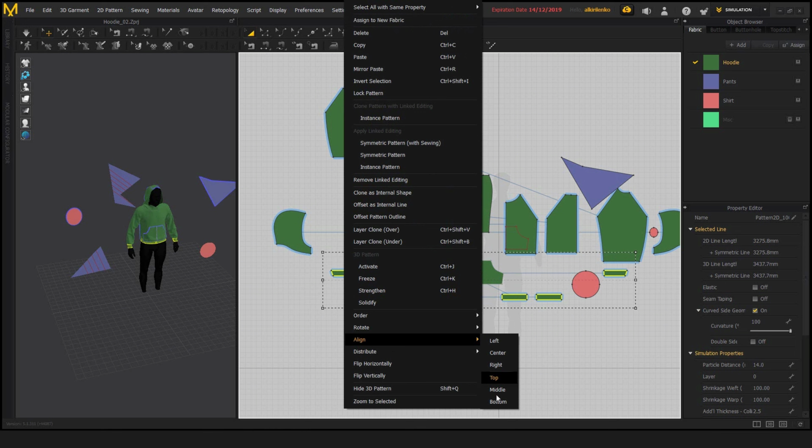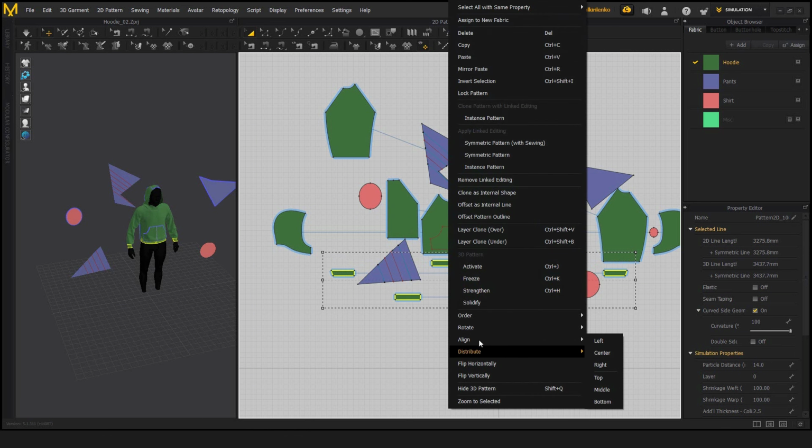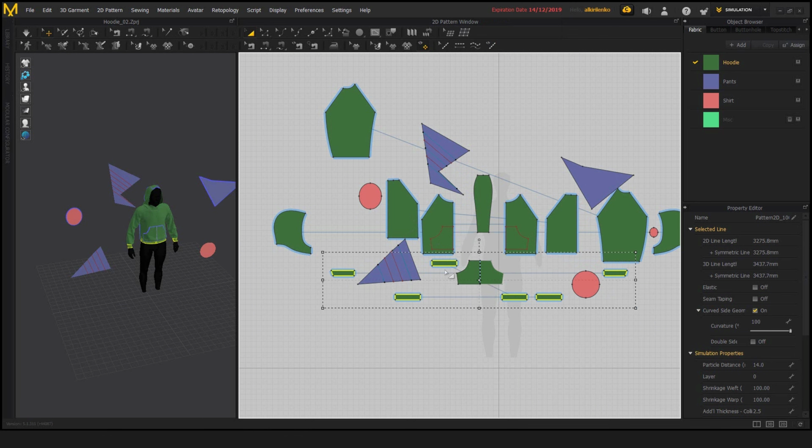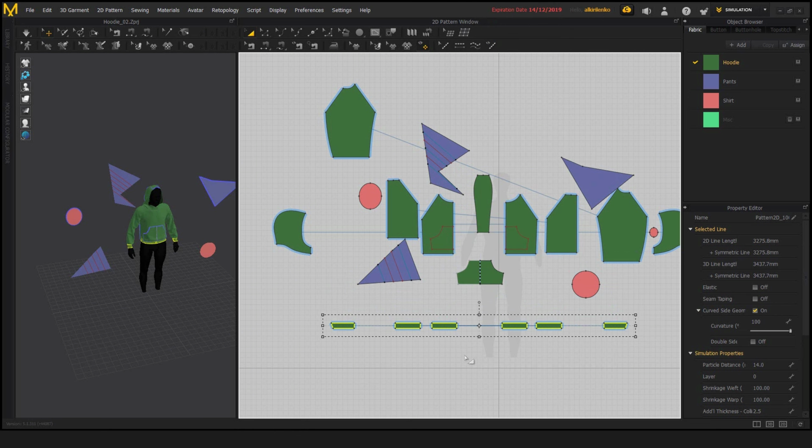But the bottom three are the ones that I use more often. So if I press the top, this will basically move them all the way up to the element that is the highest in 2D view. If I press bottom, it will do the opposite, and then there's the middle, which just puts them in the center, in the middle of this distance. And so in this case, it doesn't really matter. I just want them to be aligned in the same level. So I'll press bottom, and I will move them out of the way.